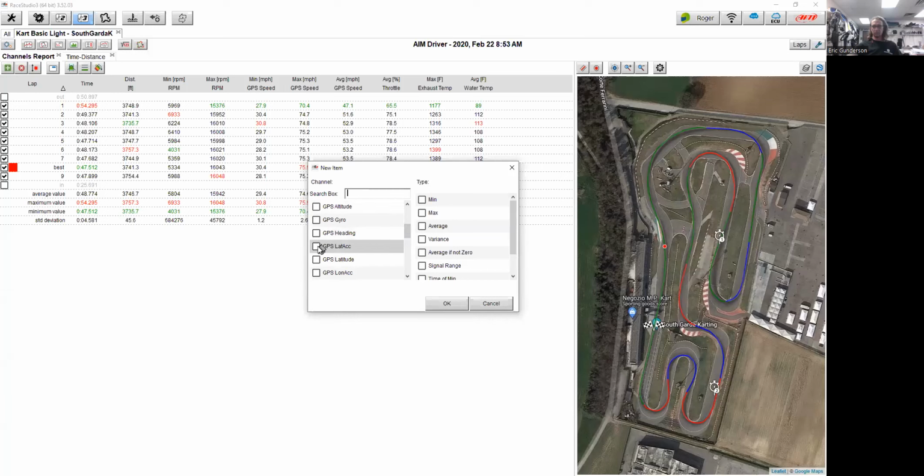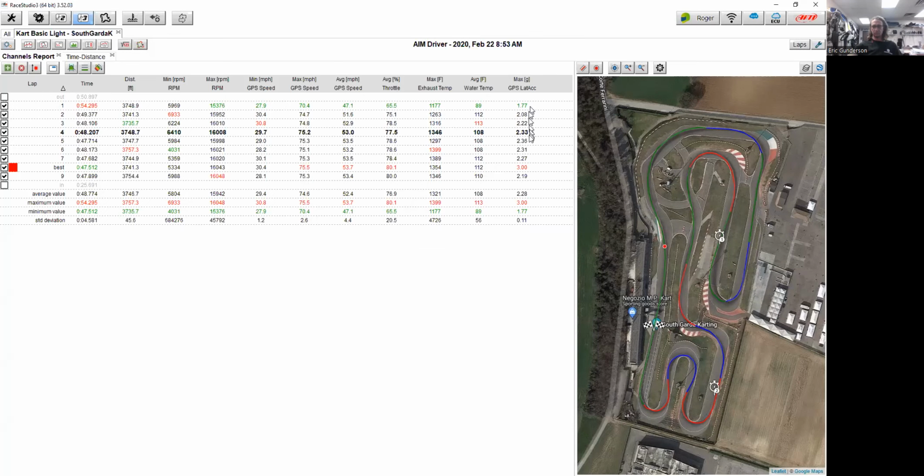But let's do GPS lateral G's. I don't think I have that on there. Yep, lateral G's. What's my highest max lateral G's per corner? Boom, there they are. So to answer that question about highest value, lowest value for a channel, average value for a channel, the channels report really is the best way to do that.